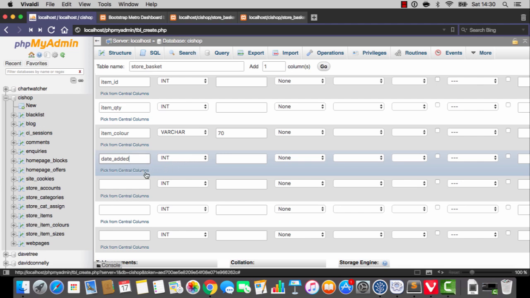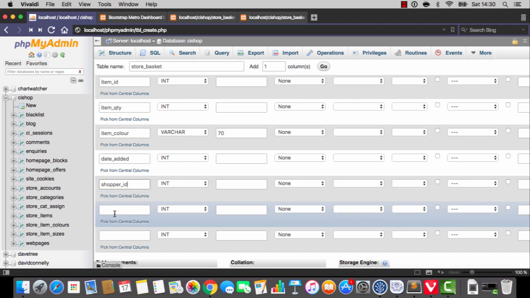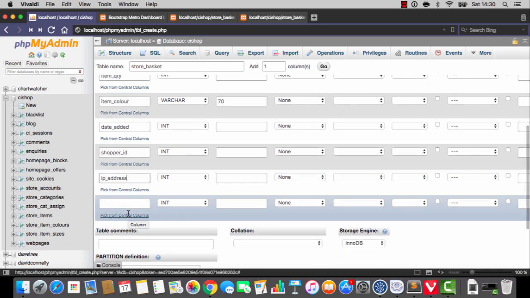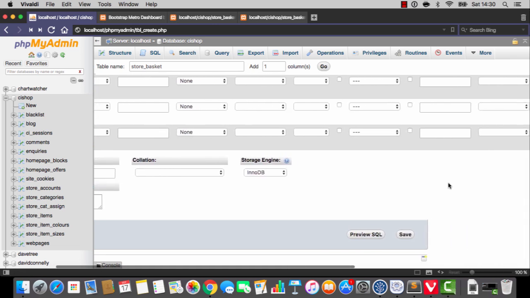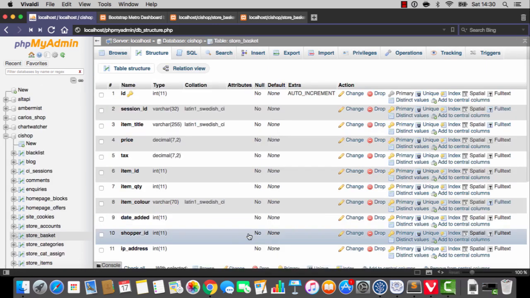That's an integer. Then we're going to have shopper ID, and then we're going to have IP address. Okay, so that is it. And actually I've added a column too many, but that's cool. Okay, so let's just save that.